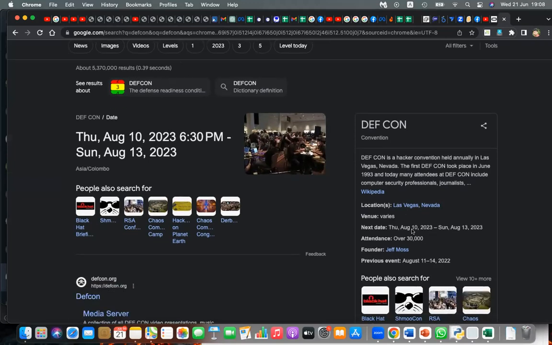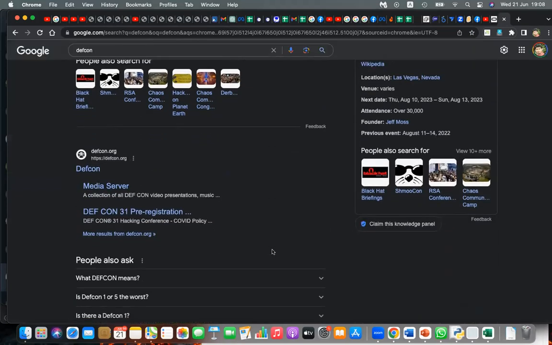The next conference is on August 10, 2023. The FBI, security people, and different people are all coming to this DEFCON.